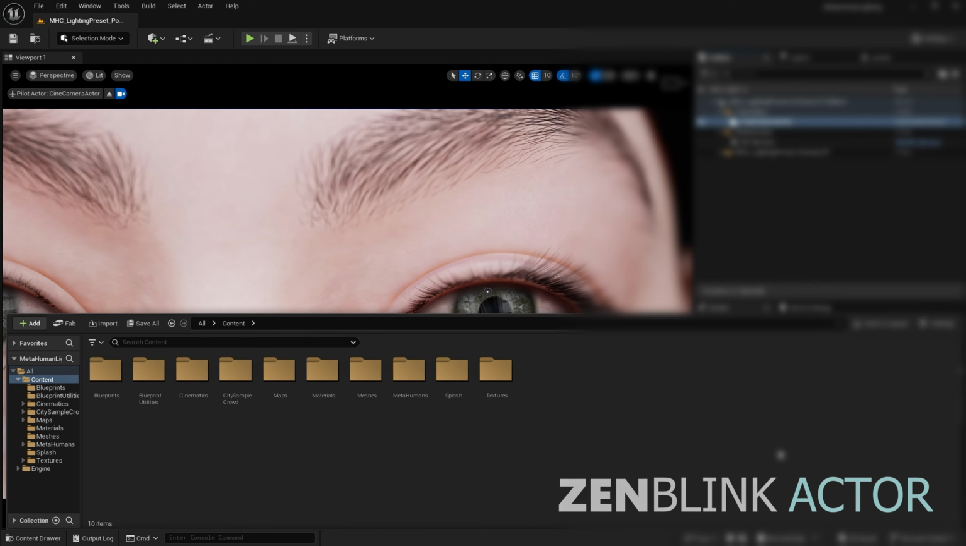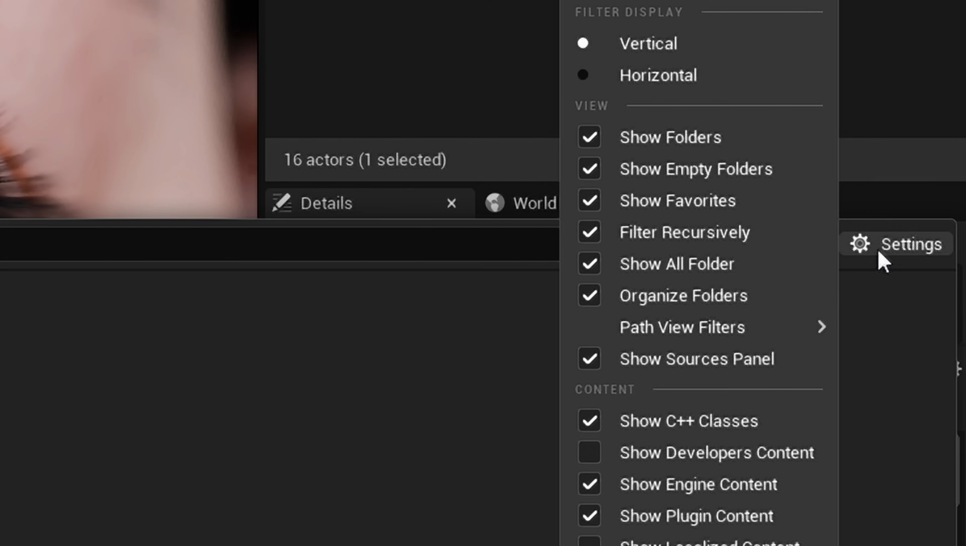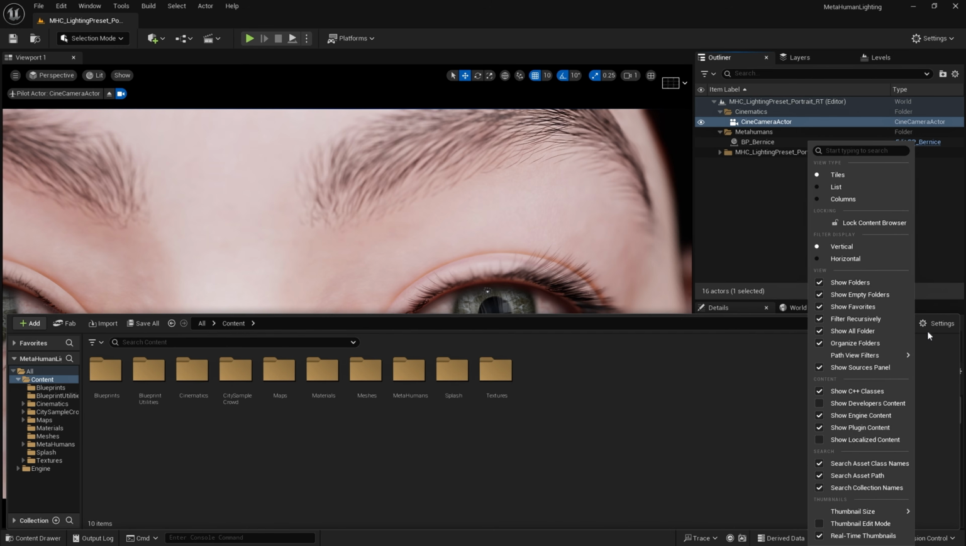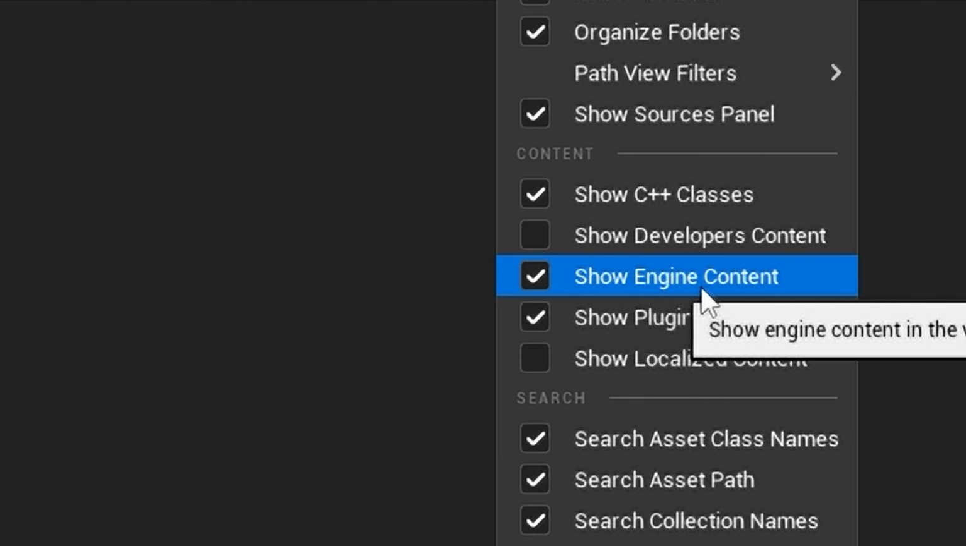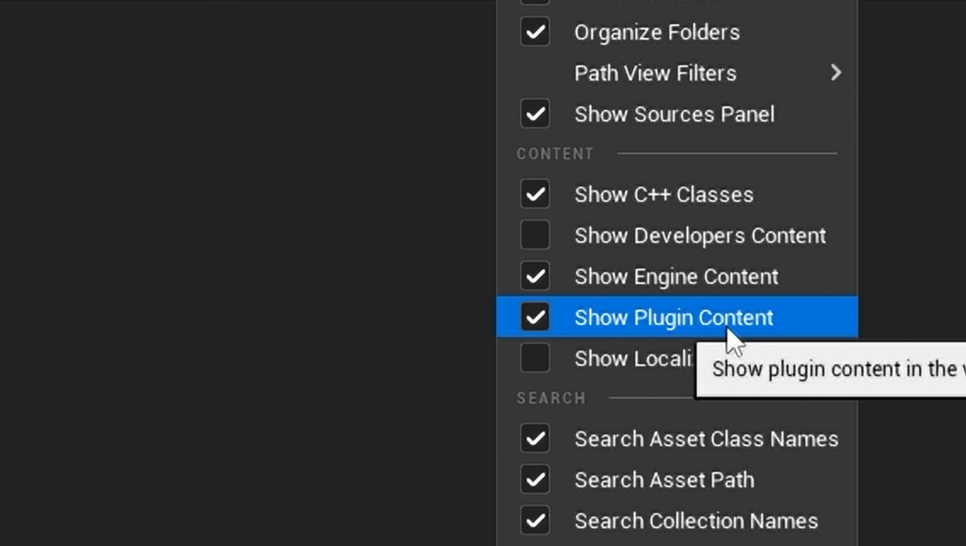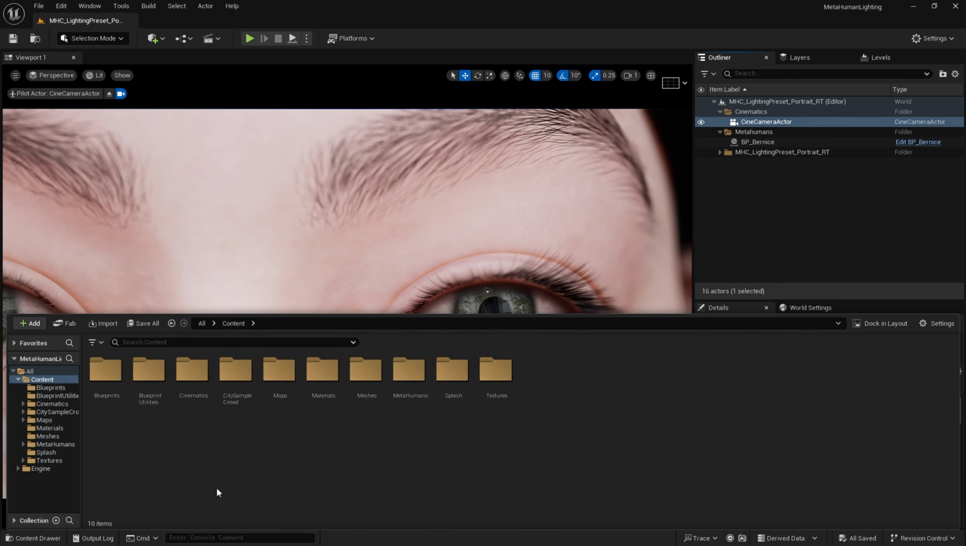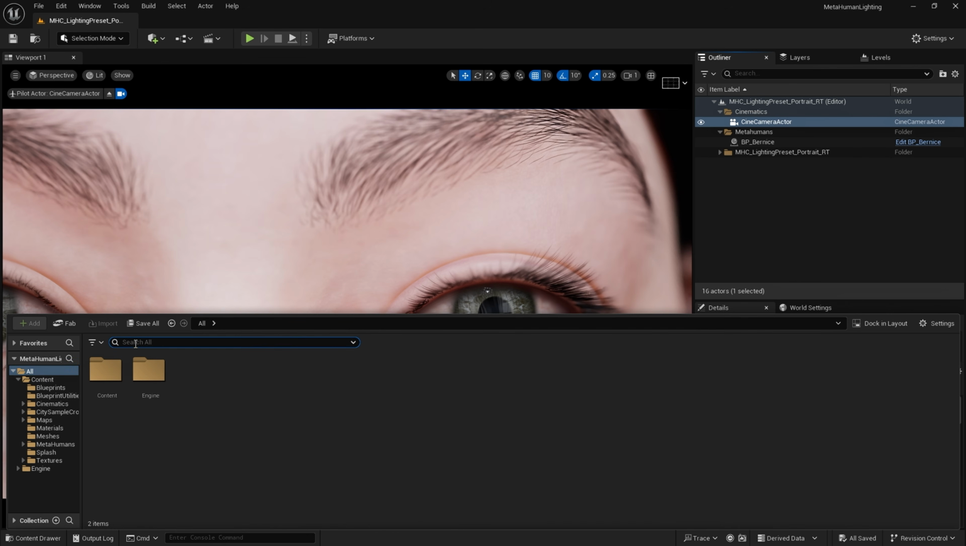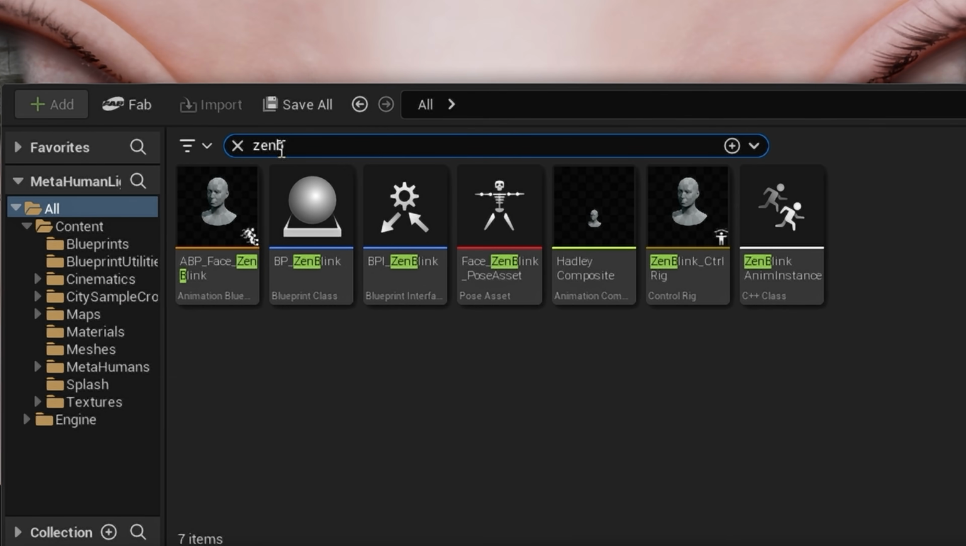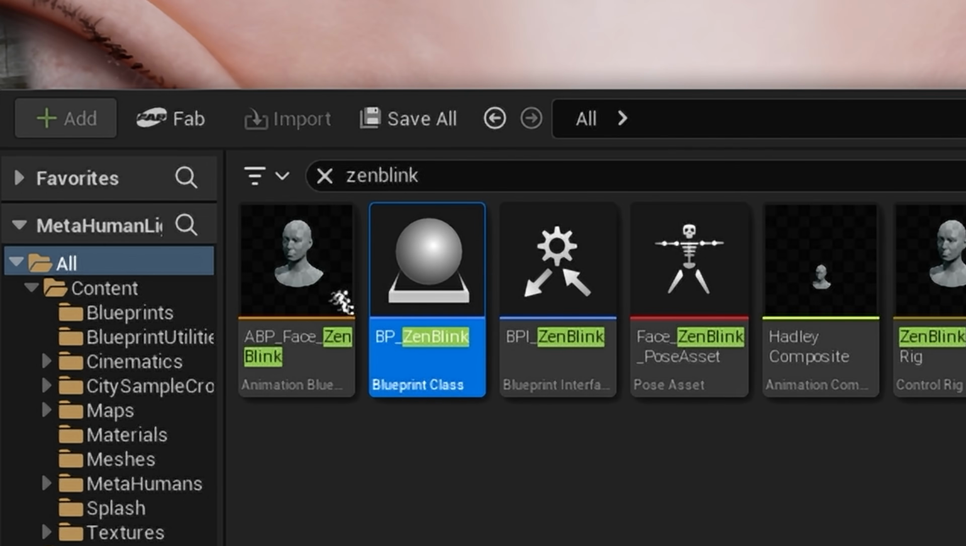With the engine restarted, it's time to find our ZenBlink actor. Go to Content Settings, Show Engine Content, and Show Plugin Content. Now, we can go to All and search ZenBlink. And here we can find all the content that comes with the plugin. We are interested in BP ZenBlink.